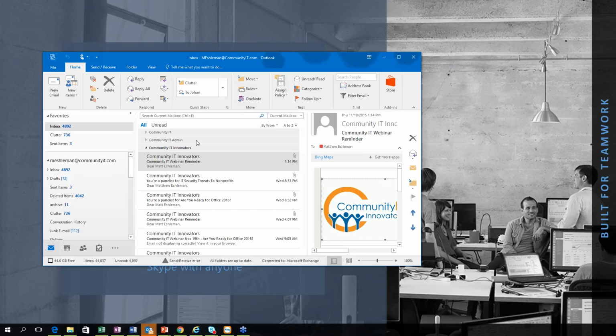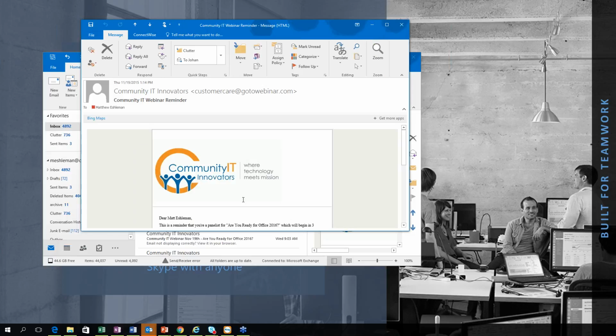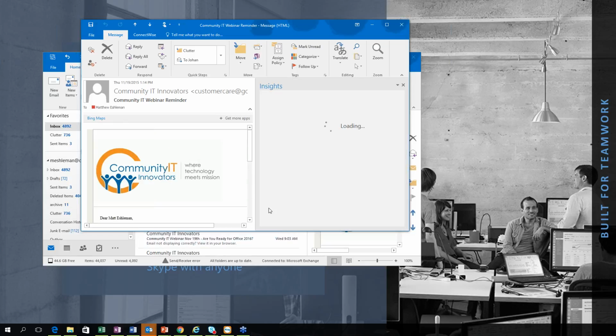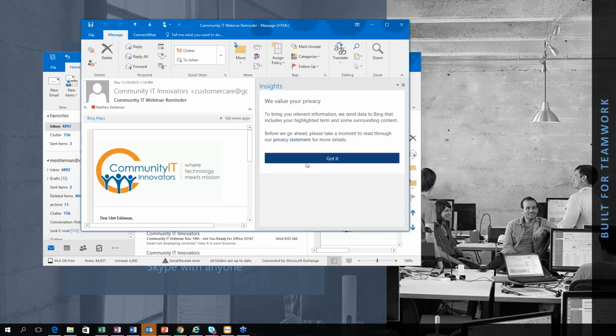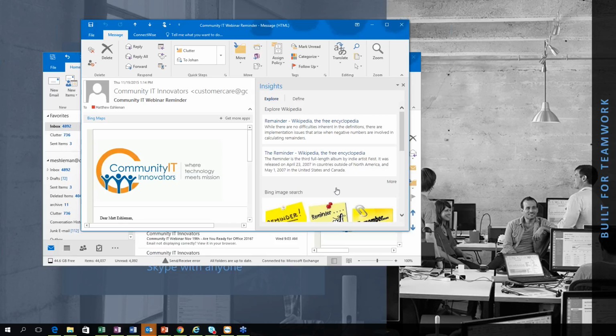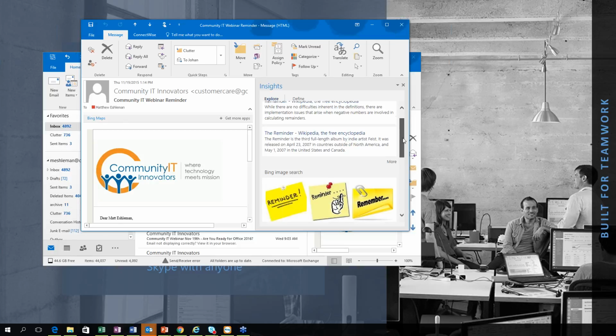Now, another interesting option is the Smart Lookup. Matt, if you could just open up any email and then highlight one of the words for me. Okay. So highlight a word and right-click on it, Smart Lookup. What this basically does is integrate a search engine tool into Microsoft Office. You're going to see this across any program that you use Microsoft Office in.